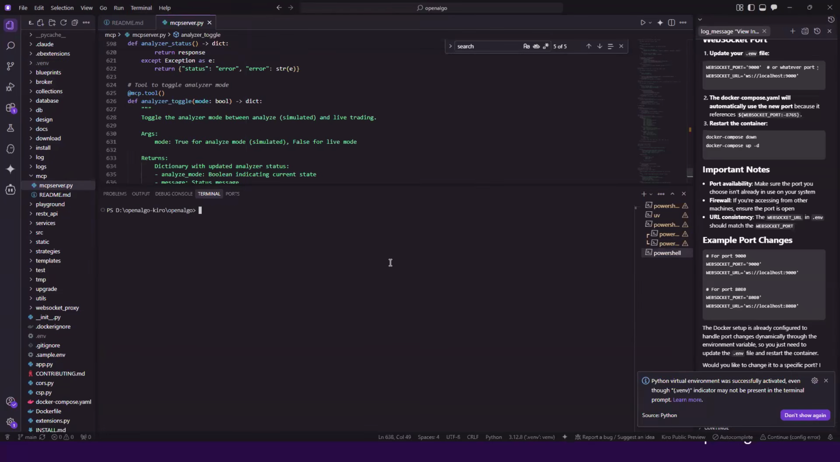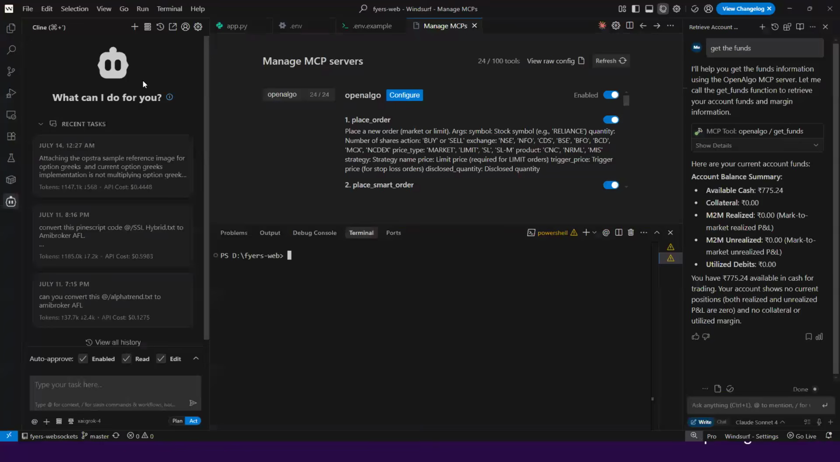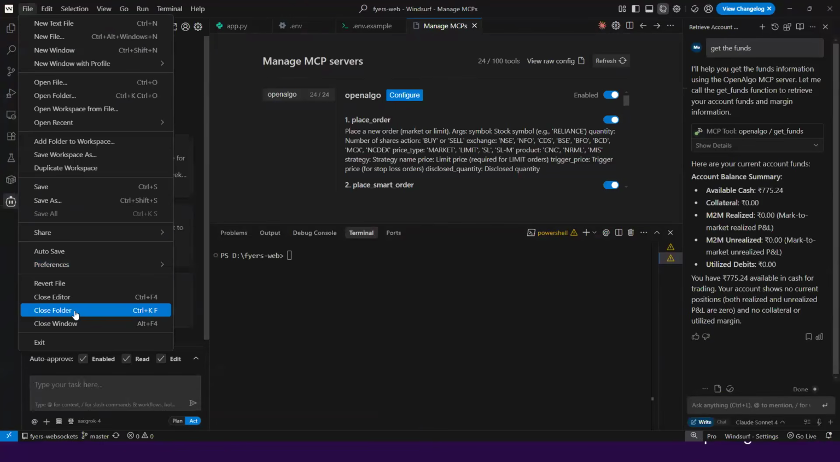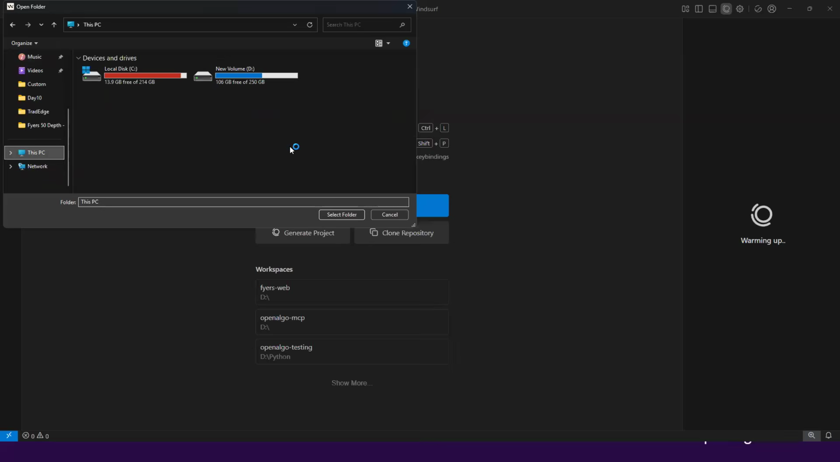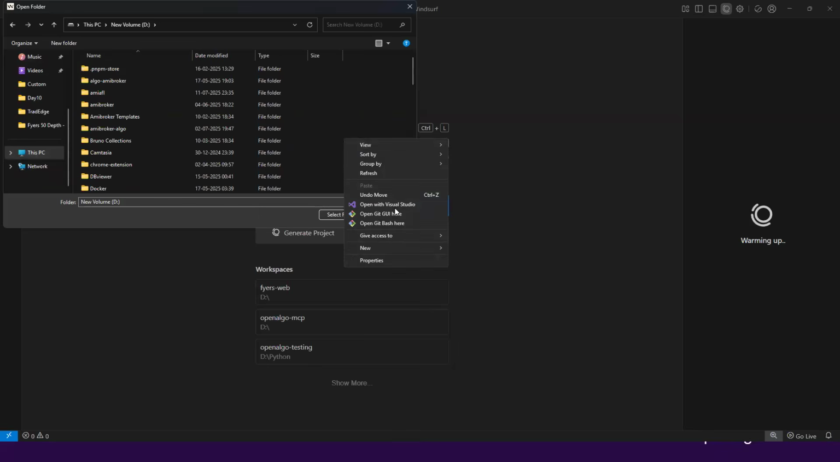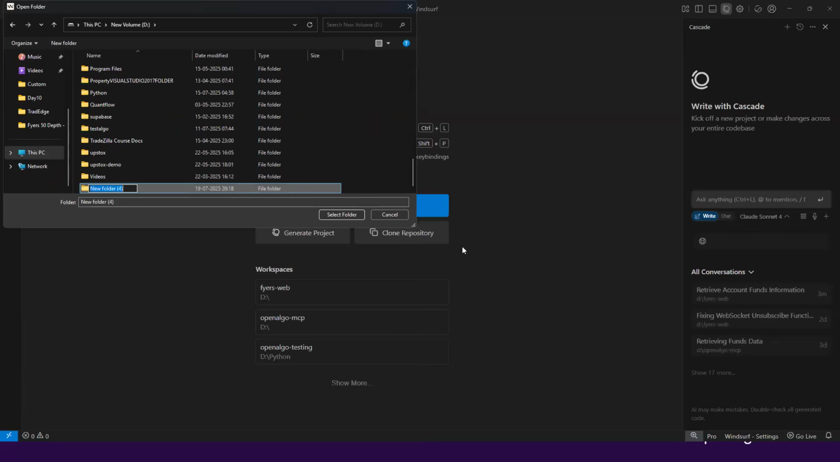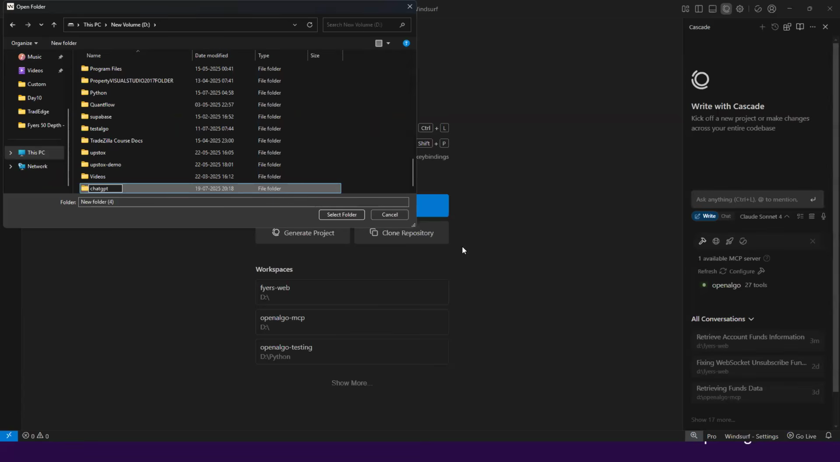I think I'm inside the OpenAlgo folder. Maybe I'll use a different editor, so I don't confuse it for timing. Let's say I'm going to open a file, open folder. I created a new folder here, inside my D drive, called chat GPT hyphen MCP.